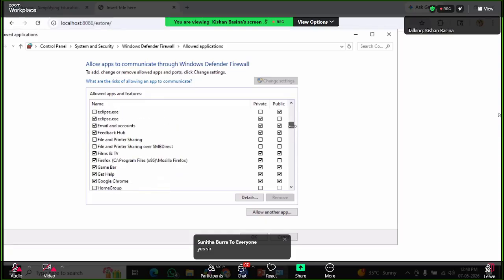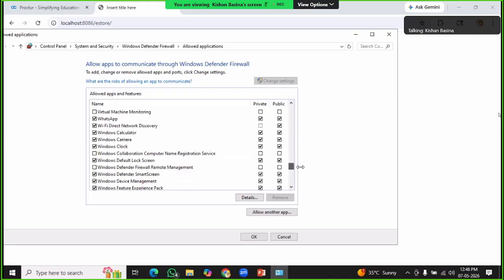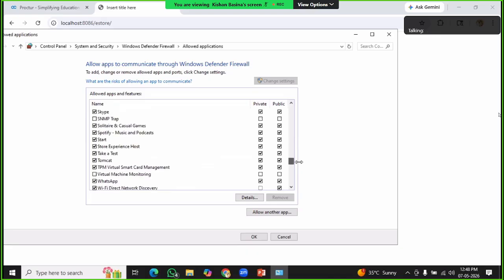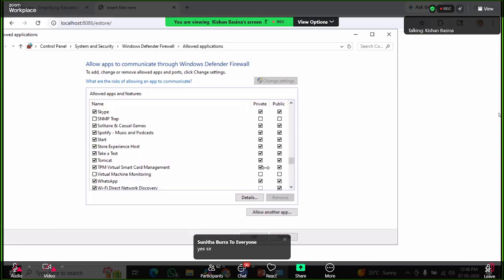Scroll down. Alphabetical order. Search for alphabetical order, M N O P Q R S T. Tomcat. When you're speaking about Tomcat, public and private, both are checked now, right? Yes? Both are checked. Okay.